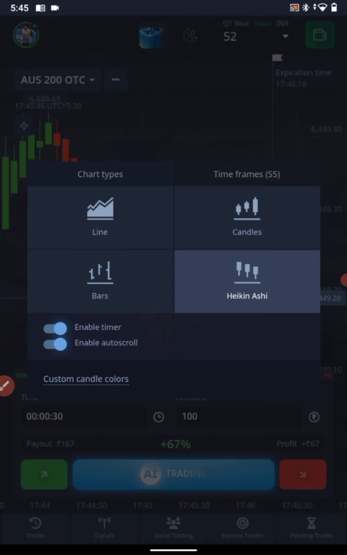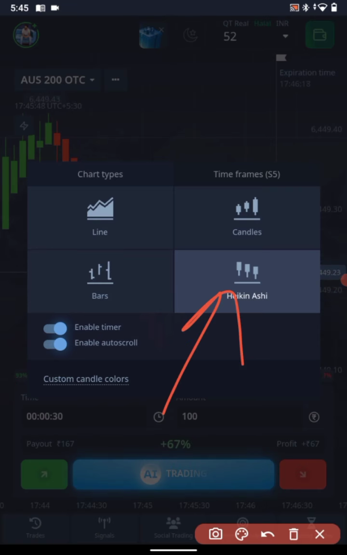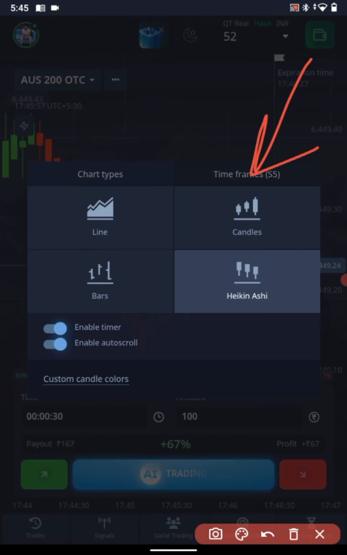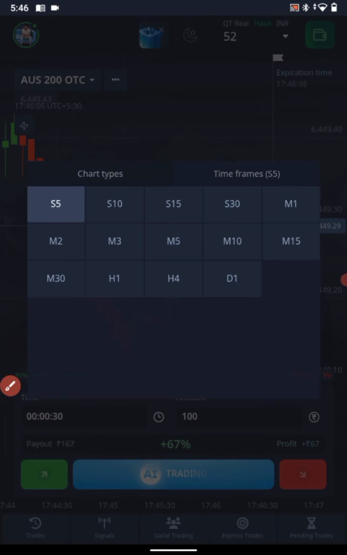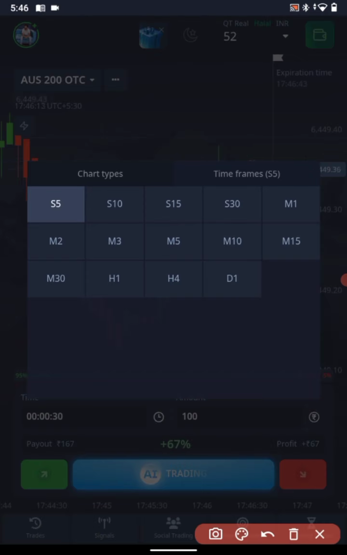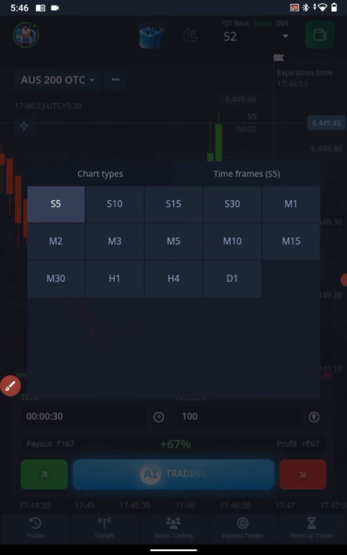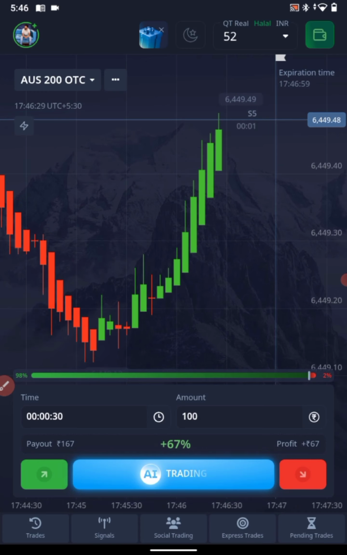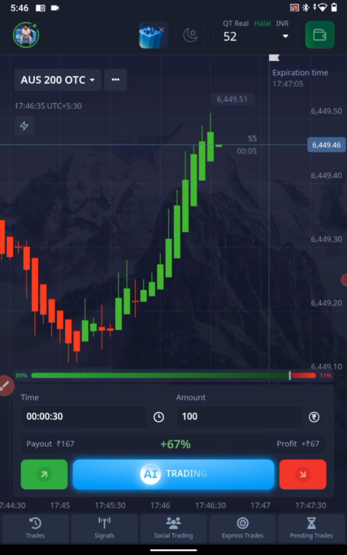We have to make changes to our candle. You have to add this Heikin Ashi candle, and then again go to the time frame. Here it is. Click it. You will get something like this. Now this is the time frame, and you have to keep the time frame at 5 seconds. This I have selected, as you can see. After selecting this, click on any other side. Now it's gone and it is saved. So this is a Heikin Ashi candle chart with a 5-second time frame.